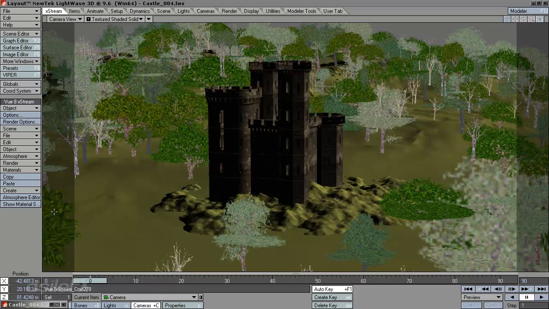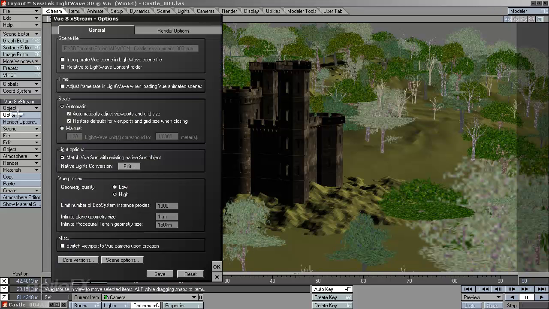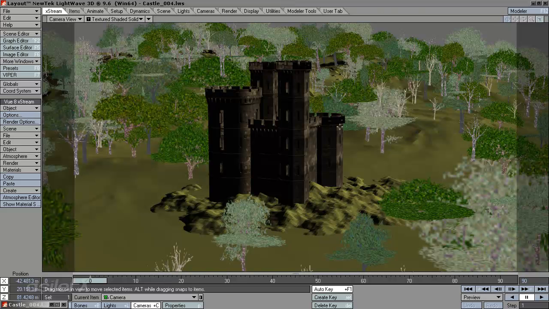But taking a look with the incorporated scene, one thing I noticed was that even though my options were set for having the incorporation off, without having relative to the LightWave content folder checked on, when I saved the scene, it reset the xStream option and automatically incorporated the scene. Even with that option checked on, there can sometimes be problems.